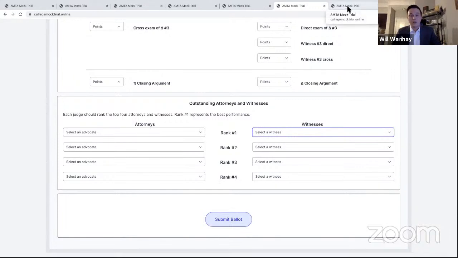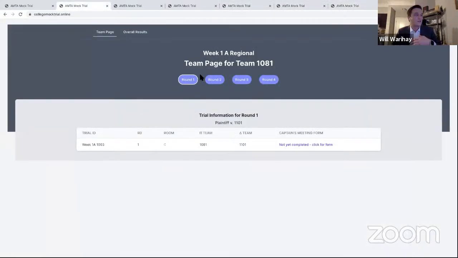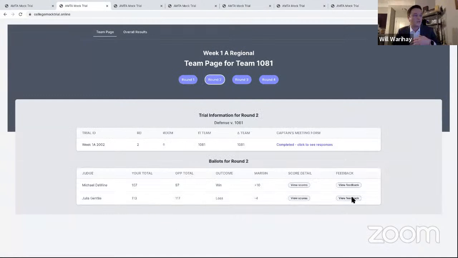Once the ballot is submitted and reviewed, added, tabulated, and released by the AMTA reps, it will populate to, sorry, let me walk through this real quick. It'll populate to your sheet. It'll come up on the team page. So it'll show up here. This is what the ballots for round 2 will show.